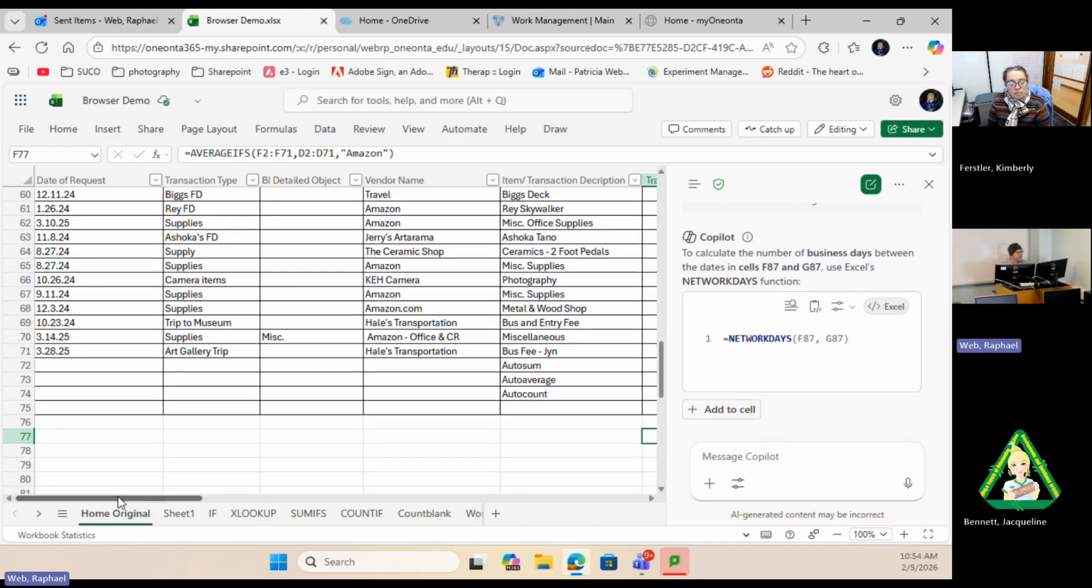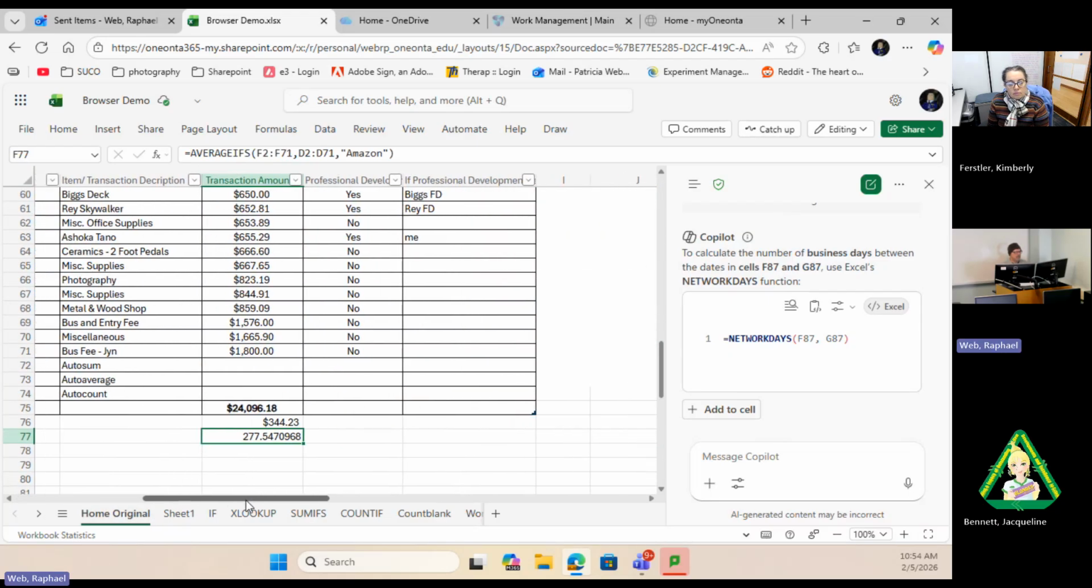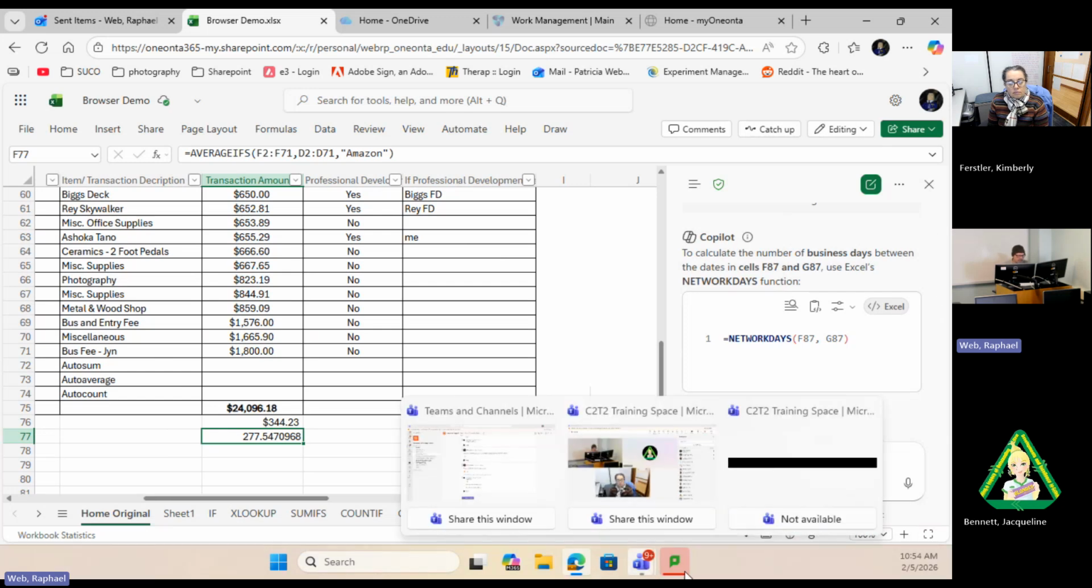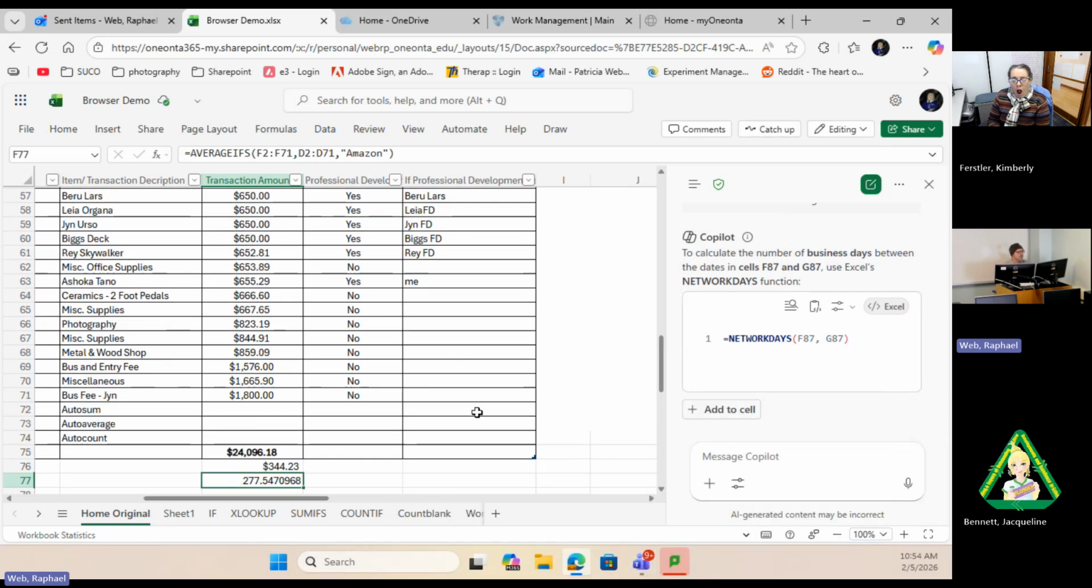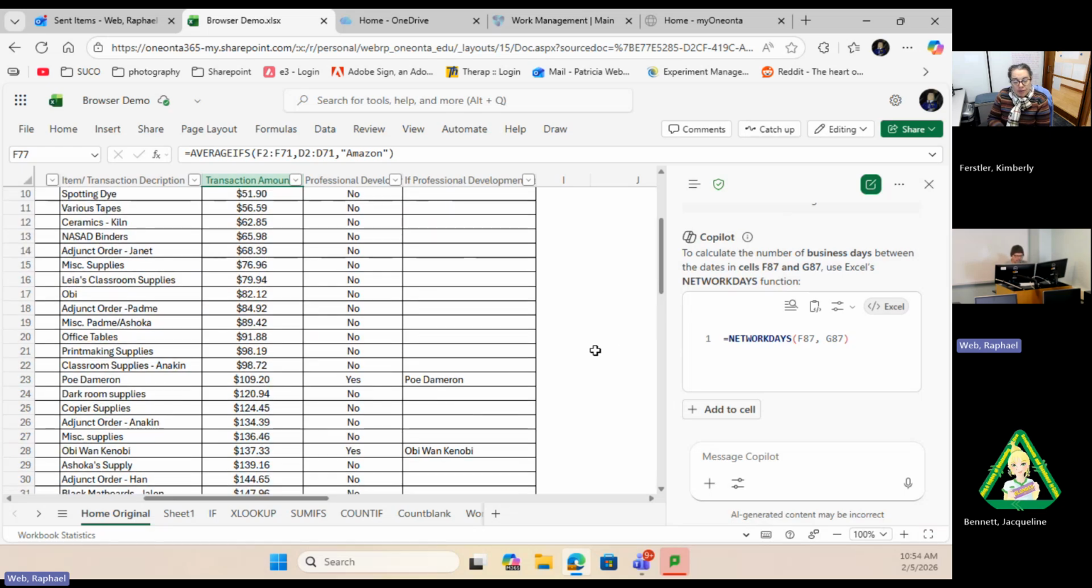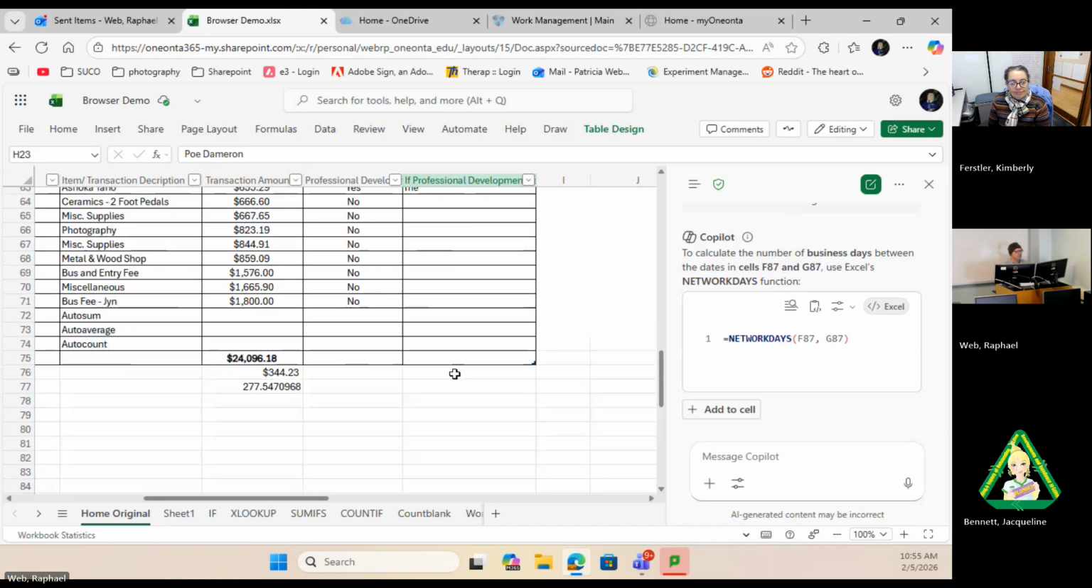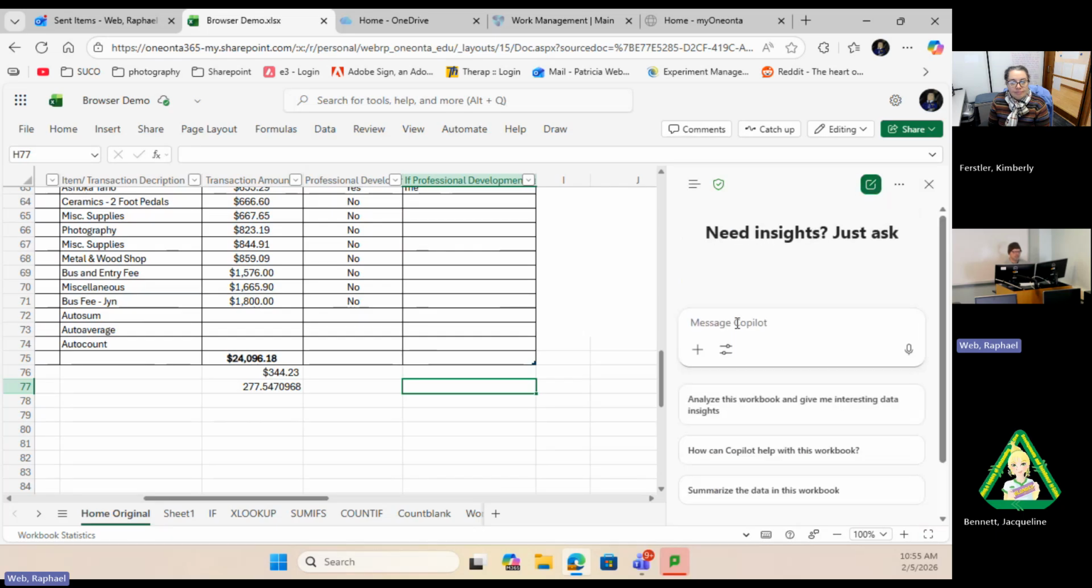I can make it very simple. Okay, I can say something like, let's see what my next one is. I need the total of all transactions made by Poe Dameron. Here's Poe Dameron. Poe Dameron has made some transactions. Everybody knows who Poe Dameron is, right? Star Wars, the new Star Wars. Okay, Poe Dameron. Okay, so I'm going to put that over here, and I'm going to start a new conversation.